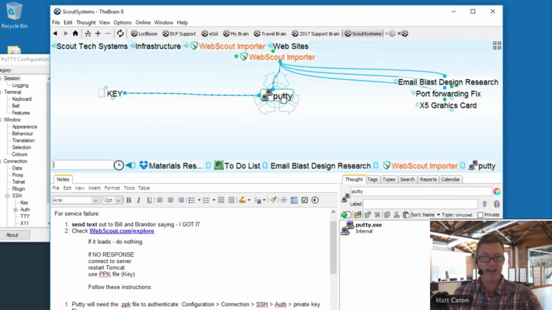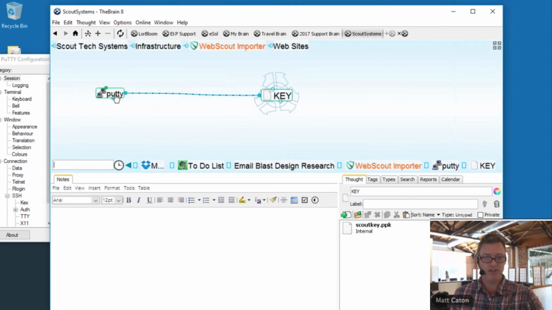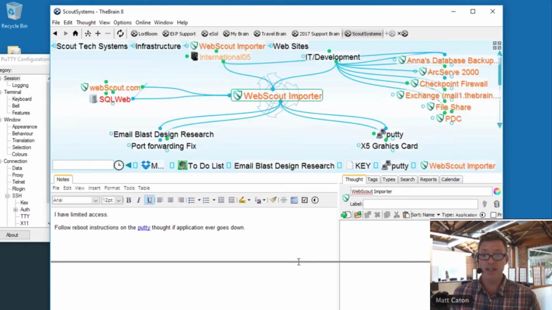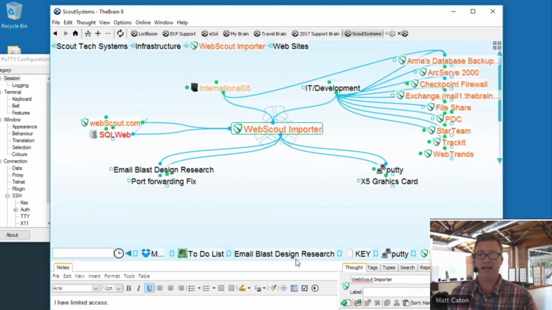And of course, if I ever can't find the key, I've got a link over to my key, which is actually uploaded onto this particular thought. So all the resources I need for restarting this service, a very complicated process, archived for me right there into this particular area of the brain. Now that I've gathered all of this information together, I've got a lot more information here to share with the rest of my team in the brain.